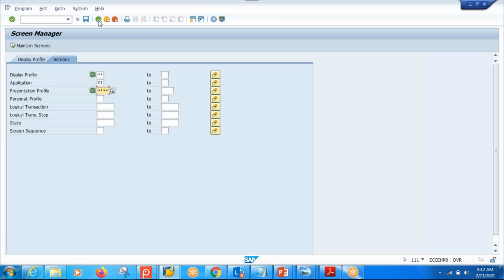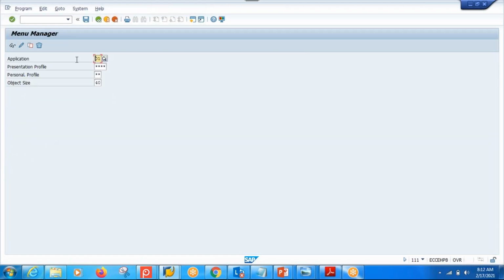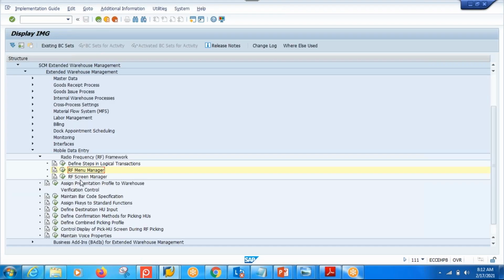Now coming to here, menu manager. Say for example, one inbound worker is there. We want to give only inbound options. At that time, we can do it. That we can see. Now we have assigned a presentation profile to our warehouse.